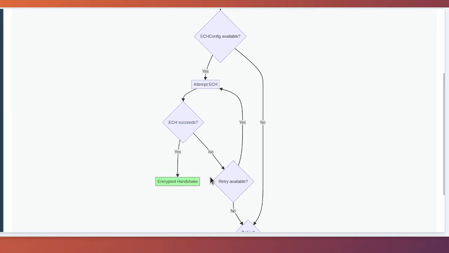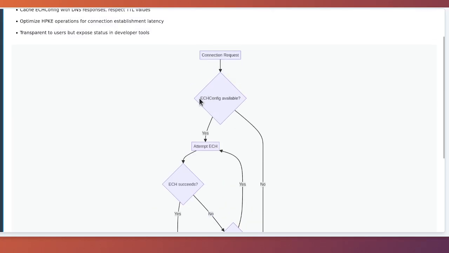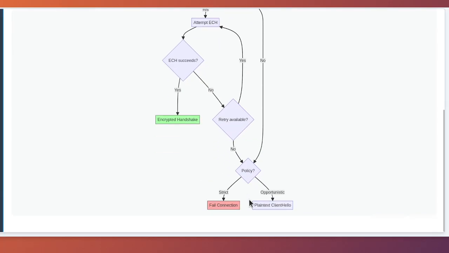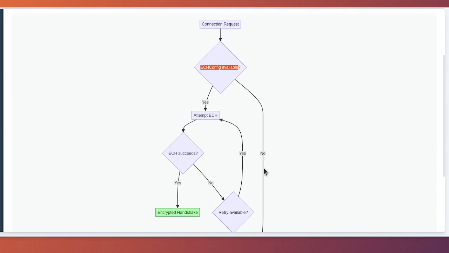Since ECH config structures are obtained from DNS queries, clients typically cache them alongside DNS responses. The cache implementation needs to respect DNS TTL values but also handle scenarios where cached configs become invalid due to server-side key rotation. Clients should implement appropriate retry logic and cache eviction strategies to balance performance with freshness.